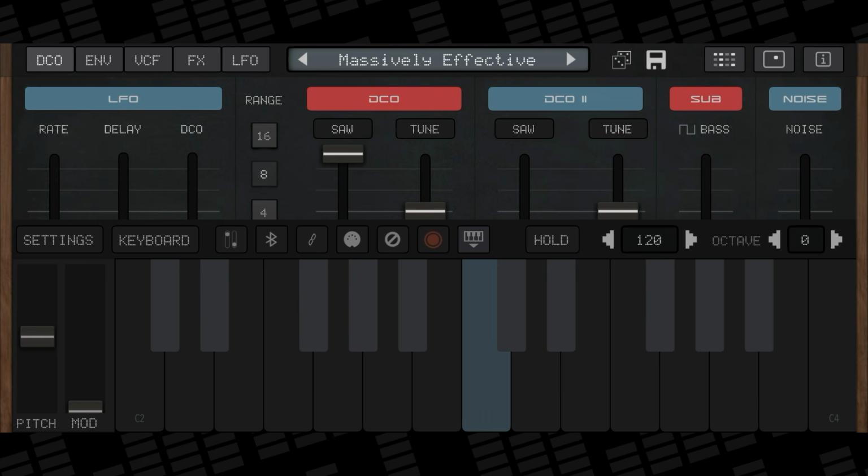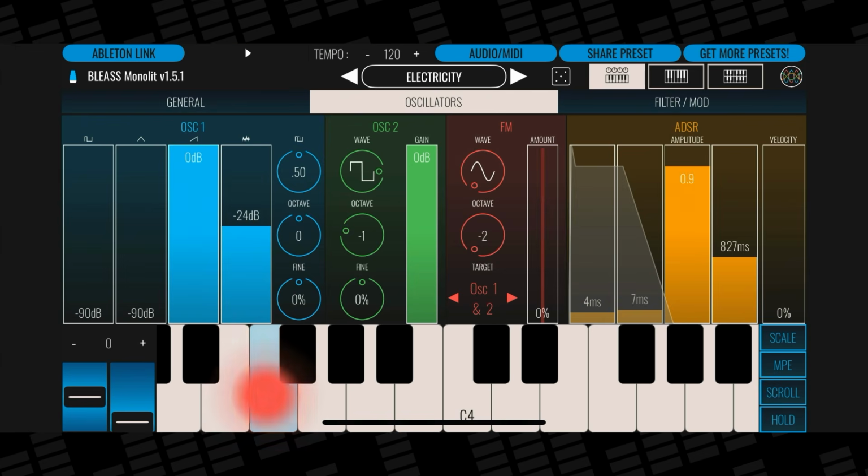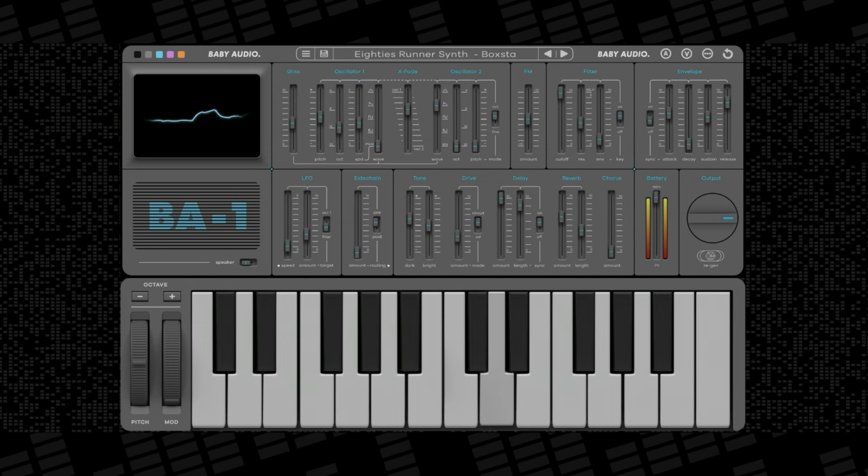There are 2 types of AUv3 compatible apps that you can use in GarageBand: instrument apps and effect apps. Some examples of audio unit instrument apps would be AudioKit's J6 Synth 1, Blease's Monolith, or Baby Audio's BA1.